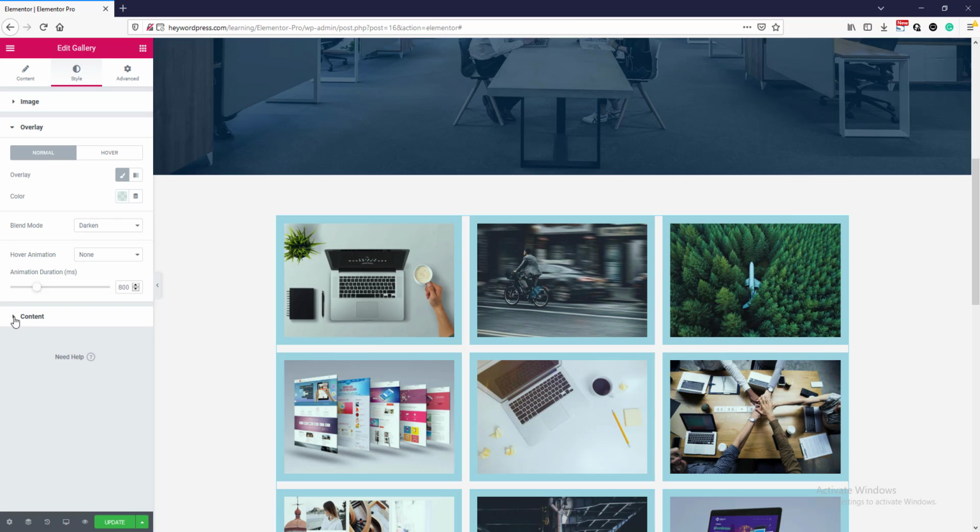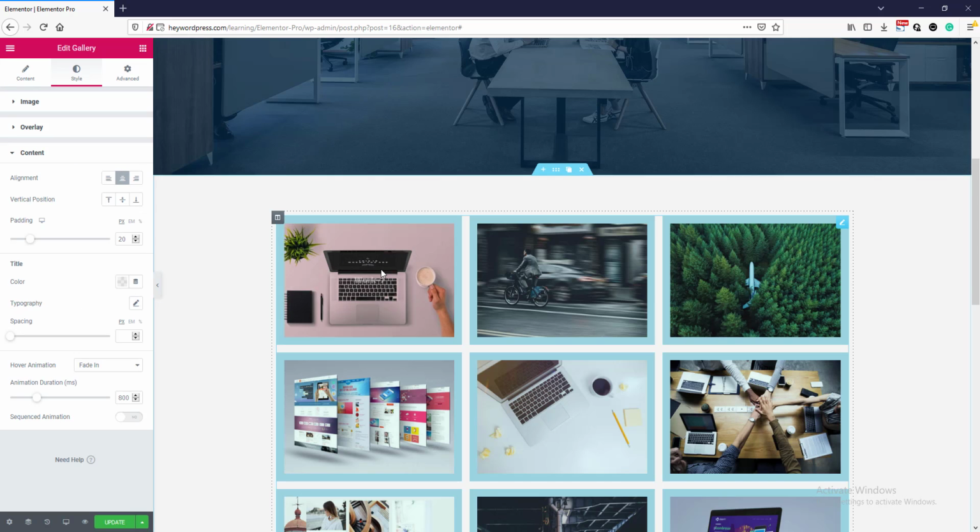Okay, now if we go to the content, we will see this content. We can change the alignment like left. It will be from left. We can change it to right. It will be from right. I'm setting the center one. You can also set the vertical position like top. It will start from top. I will set this default middle one. Okay, you can also increase or decrease the padding.